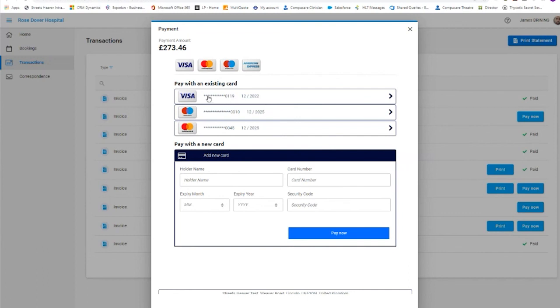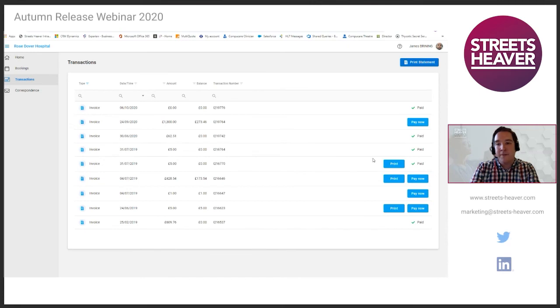The patient can either use one of their registered cards that we've then hold the secure token for, or they can register an entirely new card through this and hit pay now. Once they've done that, that card will be tokenized and could be used by them later on if there was another transaction outstanding. I won't go through and pay this because I'm not fully linked up to the payment gateway, and I'll just come out of that for the moment.